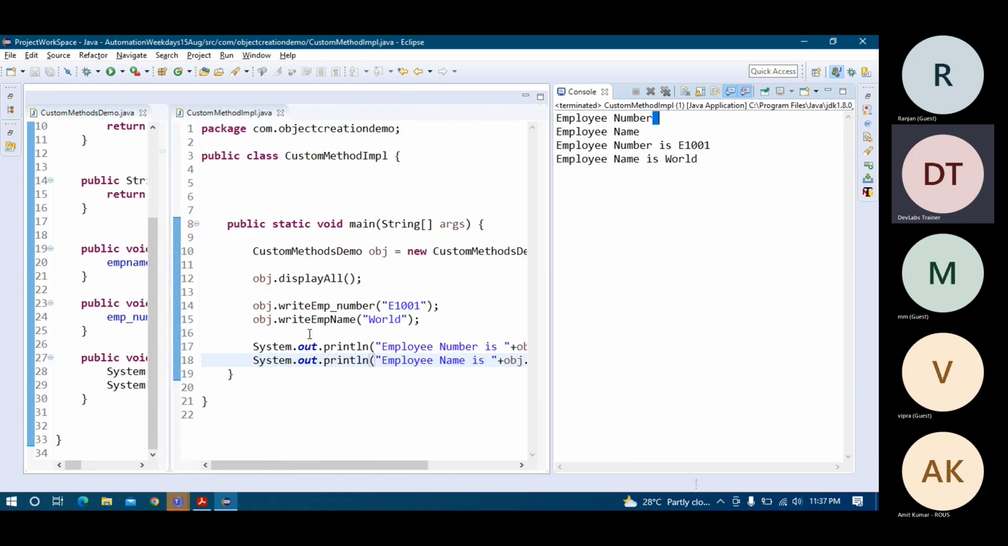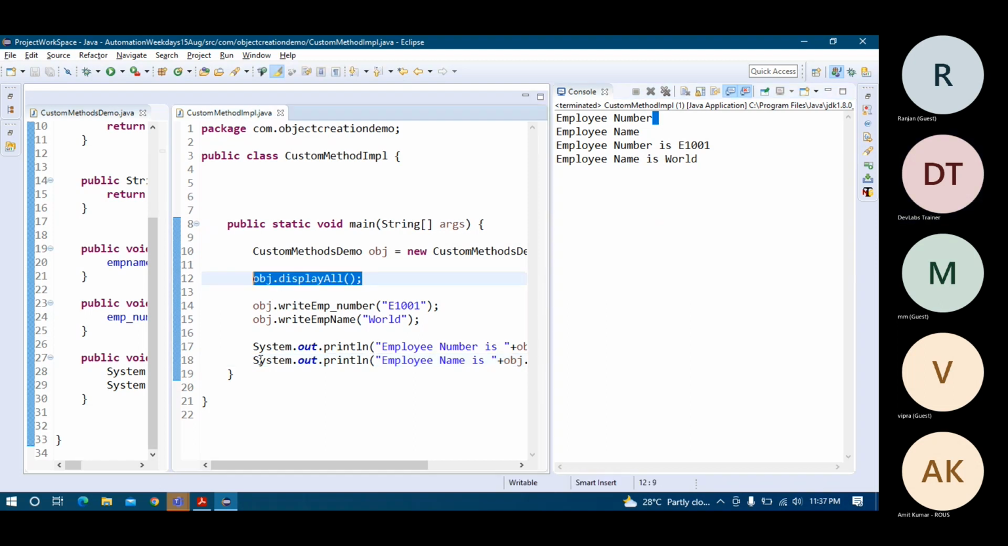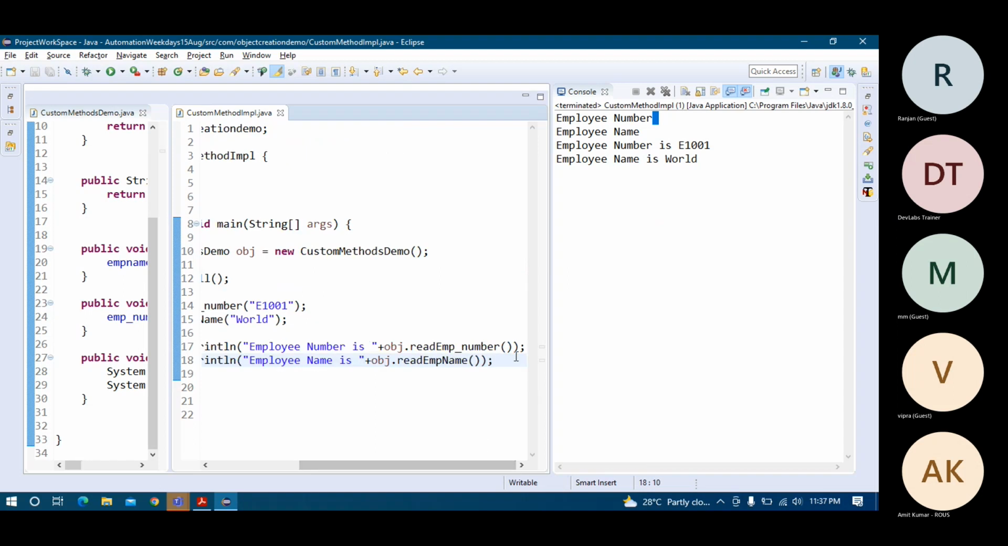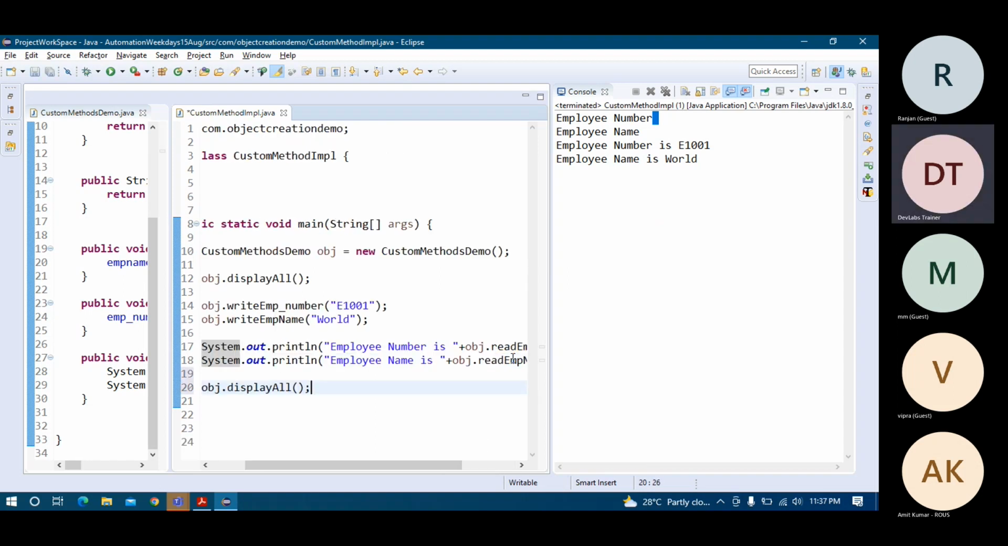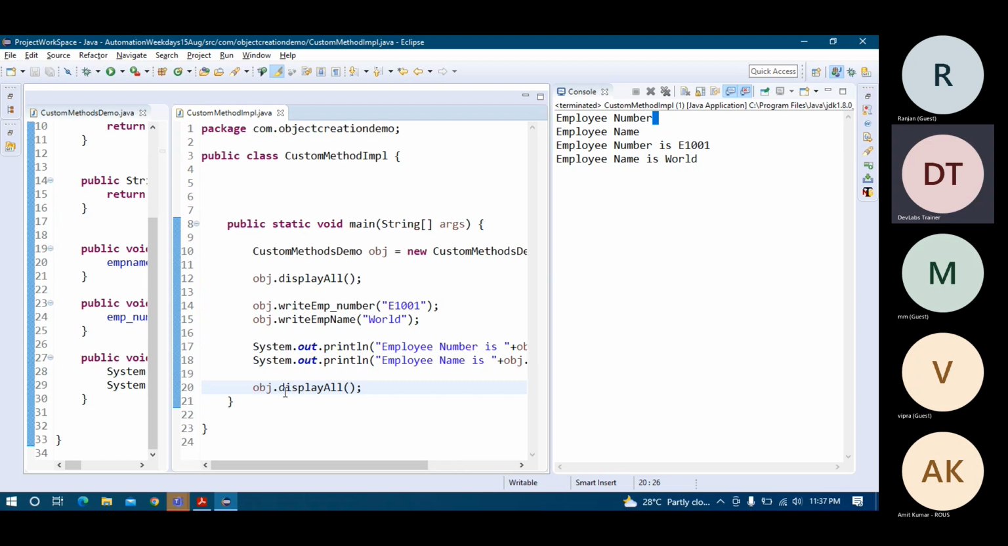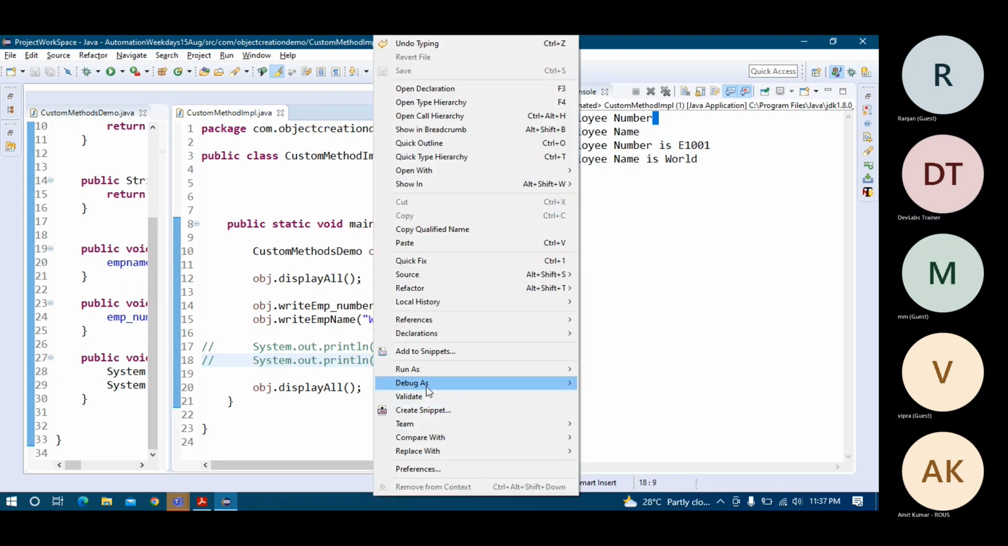But here I have a getter method. So the getter methods are printing one by one. But if I use display again, so I have written a custom method, display all. If I don't want to use these two lines, instead of that I can use display all. You can see here I commented it out, and then again I am using display all. So display all will display the current value.